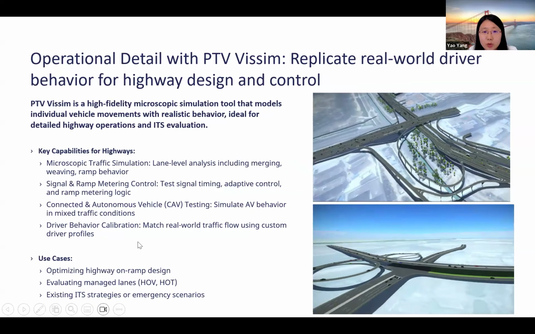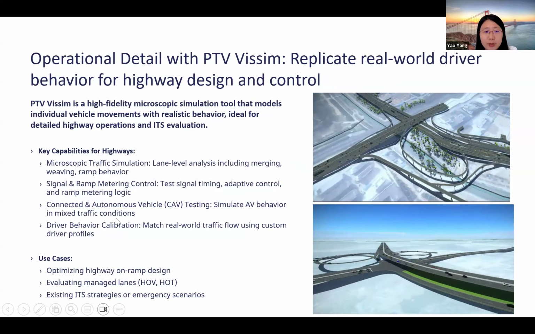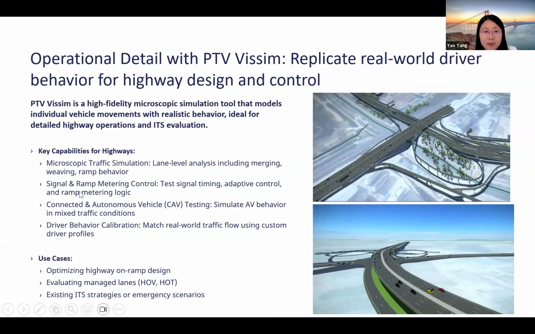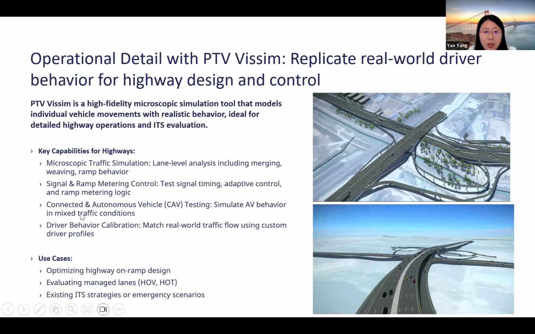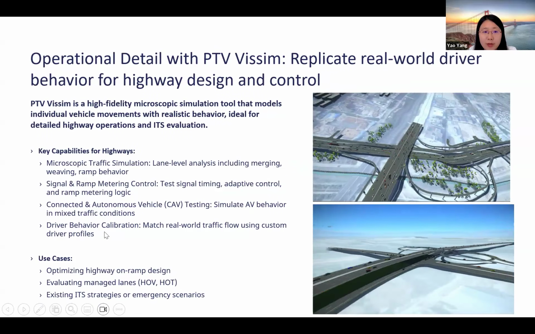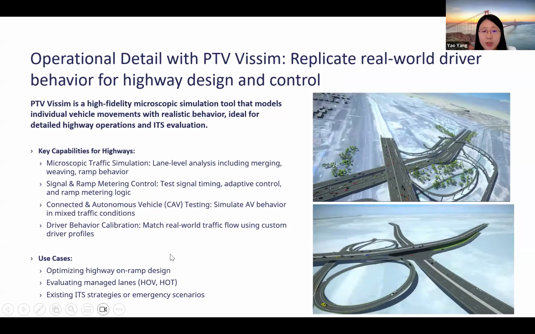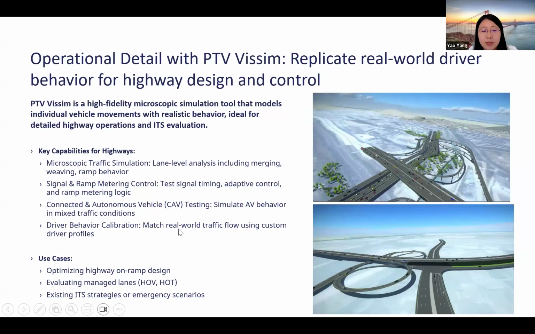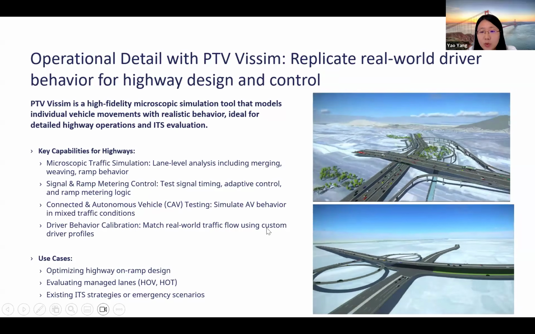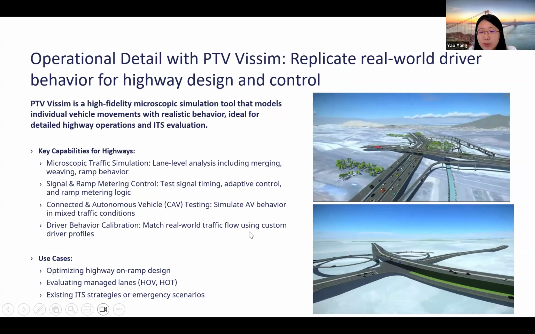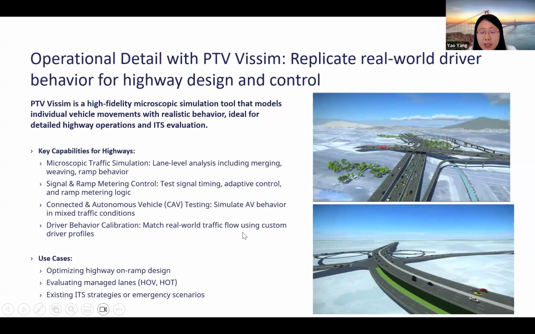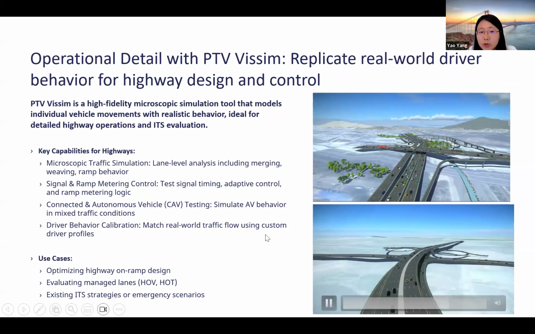The key capabilities also include the lane level analysis for the merging, weaving, and ramp behavior, signal and ramp metering control, CAV testing, and also driver behavior calibration. And you can also use it for testing different ITS strategies, for example, the VMS signs and also speed control, dynamic lane management, as well as the shoulder lane opening and closure.